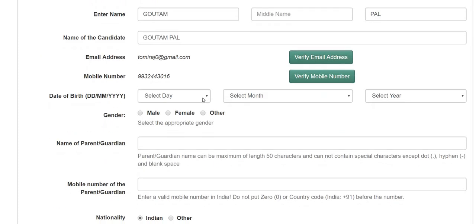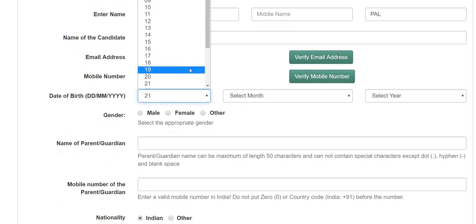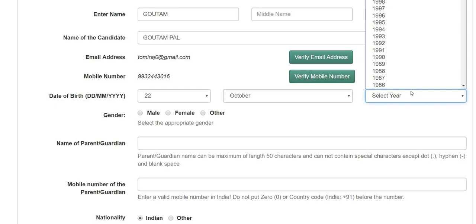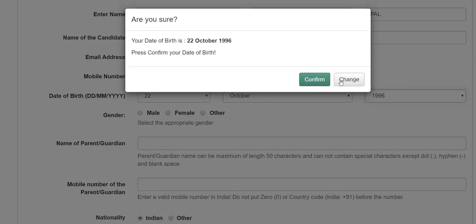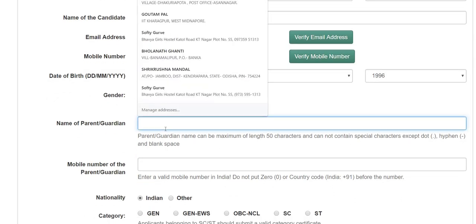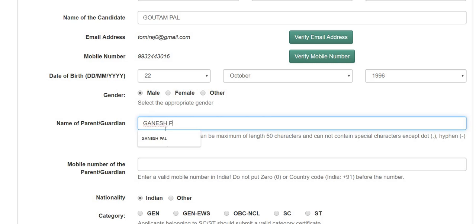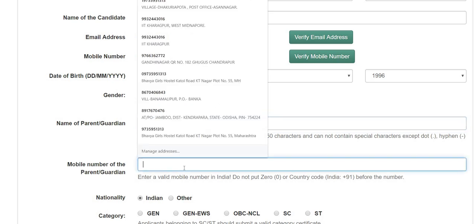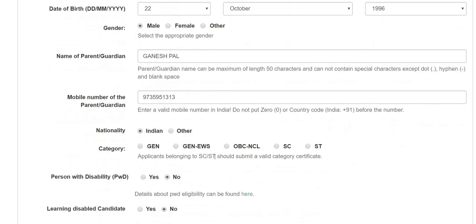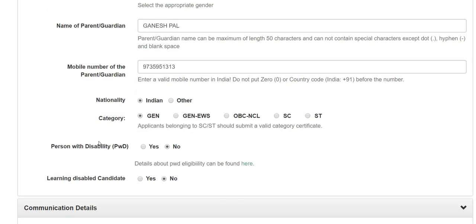Let's say I am providing my date of birth, 22 October 1996, and it's done. Then gender, then parent guardian's name, it's done. Mobile number, it's also done. Then nationality and category, whatever your category is, you can fill up. Then, are you PWD? No. Learning disabled candidate? No.